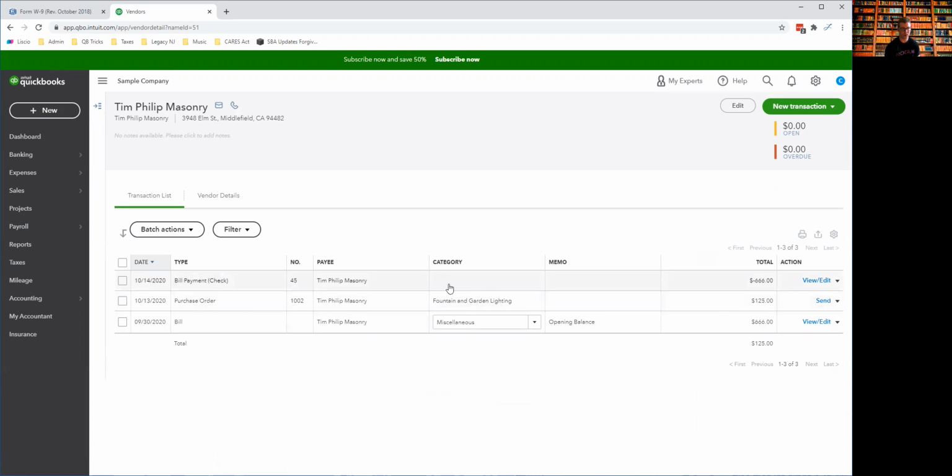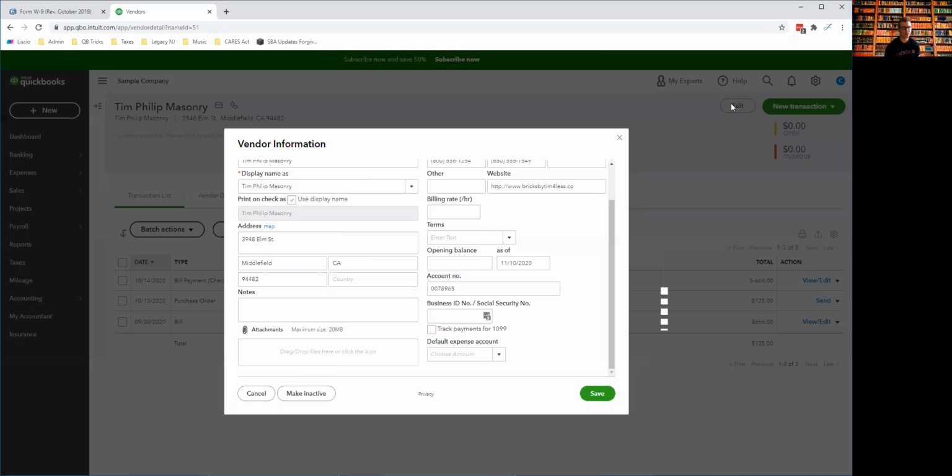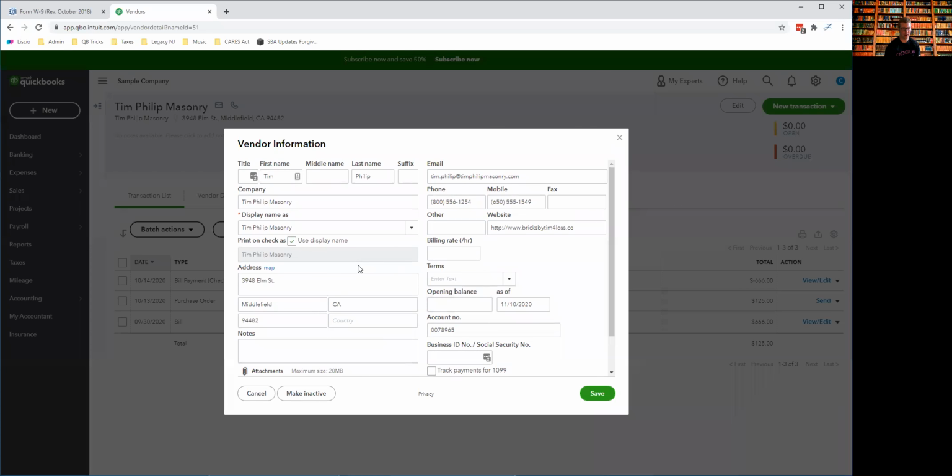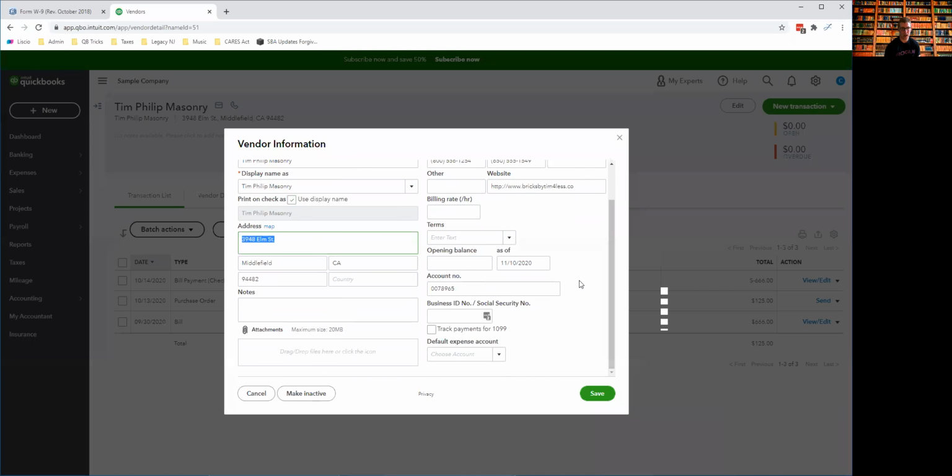It looks like he's over the $600 threshold for 2020. We're assuming that was paid via cash or check. If it was credit card, again, this wouldn't matter. We go to edit, and this is where we put in his vendor information. Most of it is here already. We have his name, we have his address, and key down here on the bottom right, we don't have, we need to check this box, track payments for 1099, and we need to enter his tax identification number.